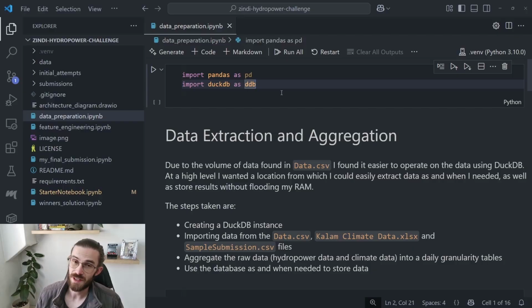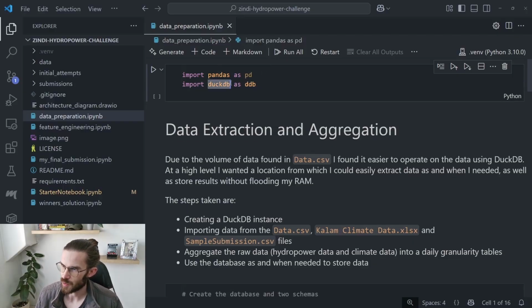We're going to be using the DuckDB Python API over here, and that's as simple as import duckdb, and I like to alias it as ddb. Let's go ahead and run this.